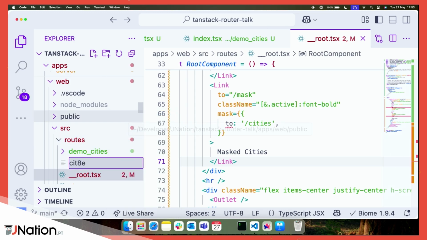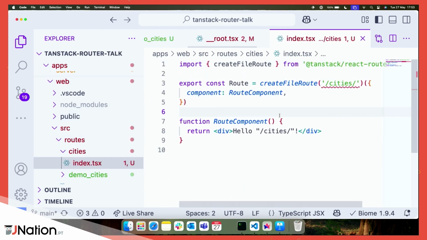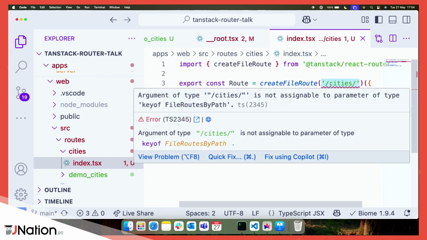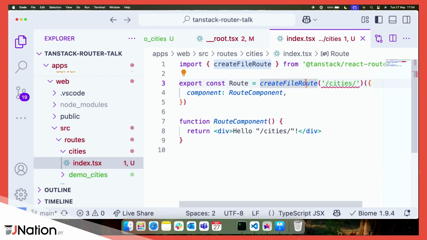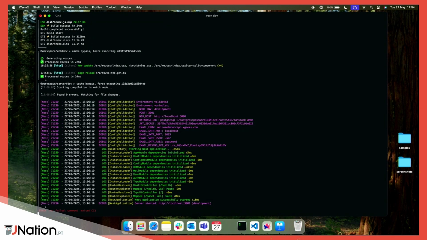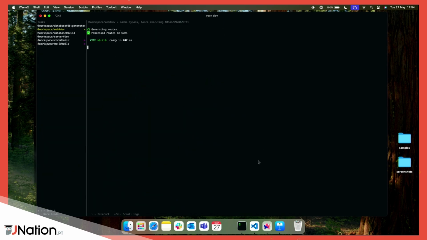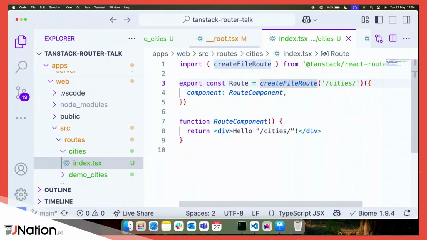Well, we create a cities.index.tsx. And hopefully, yeah, I have the server running, so it automatically created. And now you see that I have an error here. I'm not sure why, but today it doesn't seem to be regenerating the route tree by itself, so I'm going to help it a little bit and restart the server, because usually it fixes the problem, and it's fixed.